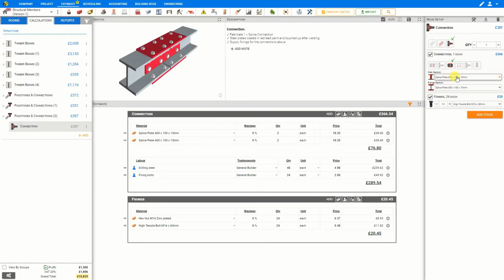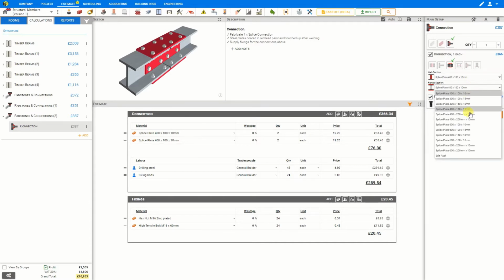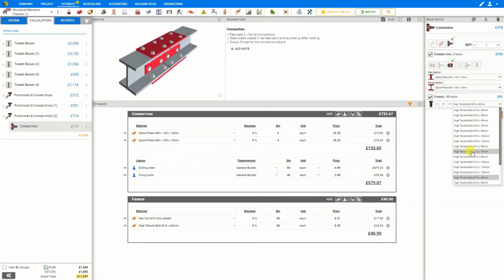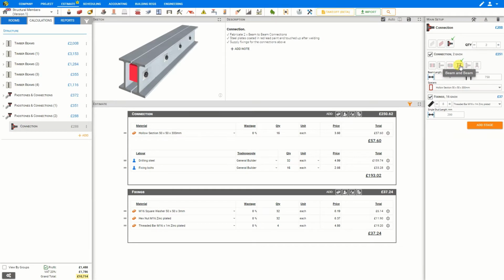Here in the connection stage, we can select the web section plates, so this would be for the left and right, and we can select the plate size. And then for the flange section, this would be the top and bottom, again we can select the plate size. Price of Job has automatically calculated that we'll require 24 fixings for each splice. So if we were to increase the number of splices, the total number of fixings would automatically increase as well. And then we can use the drop-down menu to select the bolt size and diameter. Next, we'll take a look at the beam-to-beam connection.